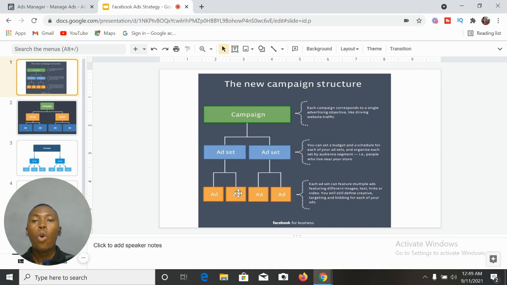The ad level is the one people see when they see your adverts. People do not see all of this. They only see the ad. That is your copy, the links, the images, the videos, the graphics, your creative, whatever it is. That is what people see. That is the ad level.